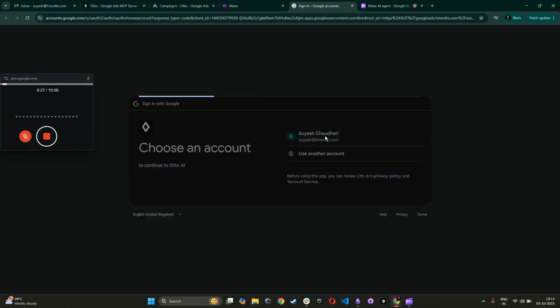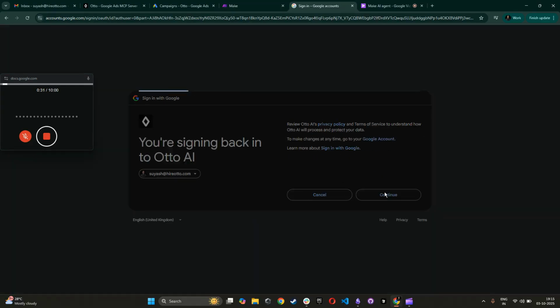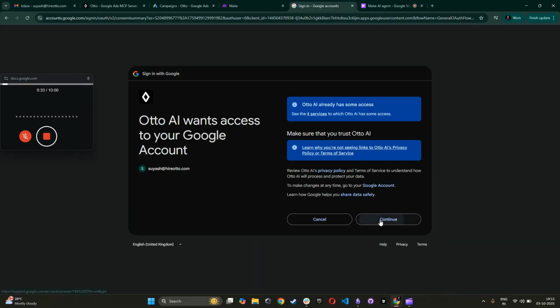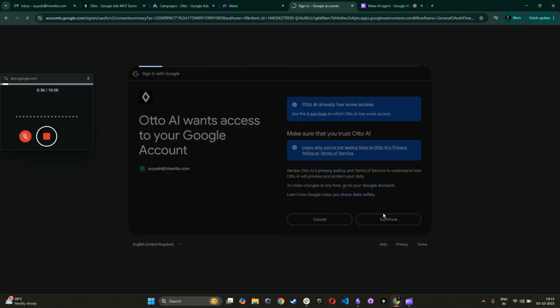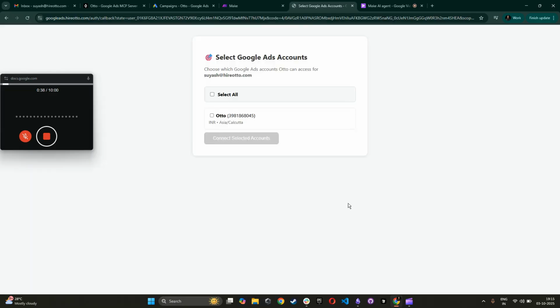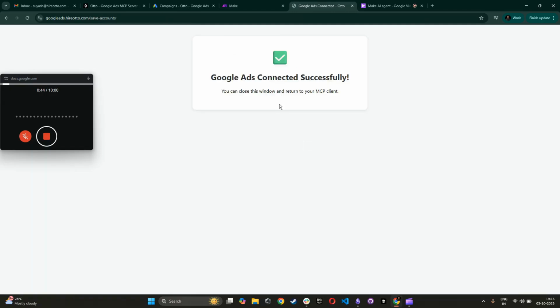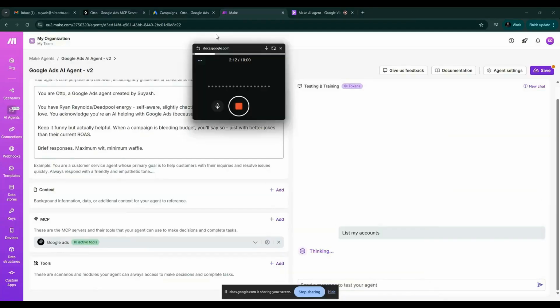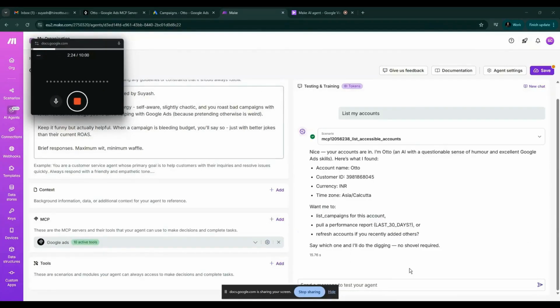Now what you see is the familiar Google OAuth flow asking for Google Ads permissions in this case. Follow the flow, and once you grant these permissions, you'll see a page list out Google Ads accounts you have access to. You can choose to select some or all of them. On clicking Connect Selected Accounts, you'll see a confirmation message that you can return to the MCP client, which is Make in this case. Now to verify, simply ask the agent to list your accounts, and you'll see it detail out your selected accounts correctly.